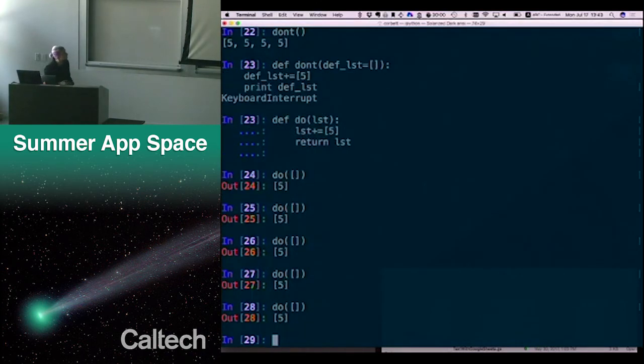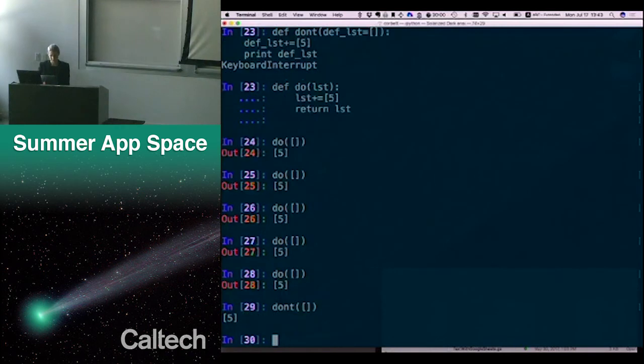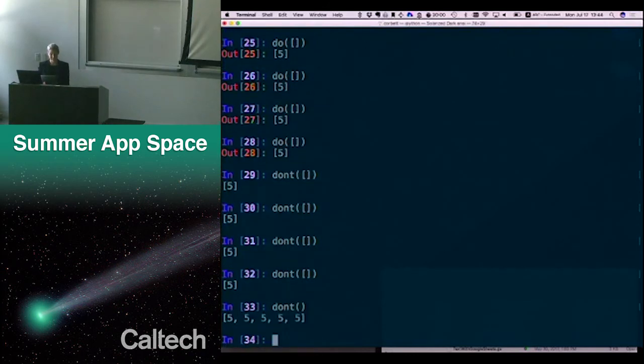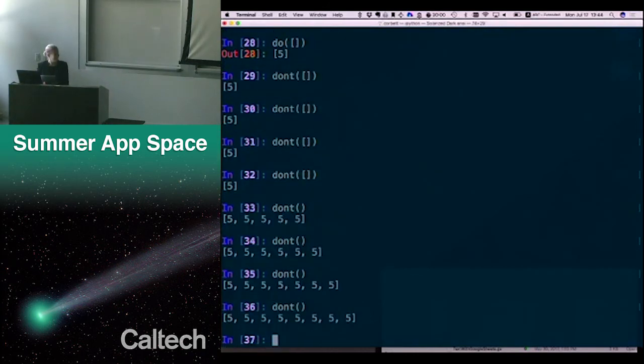Now, what if you gave the first one an empty list? You gave don't an empty list. Oh, I see what you mean. I think don't giving it an empty list is fine. Yeah. And then what happens if you remove that empty list and just call it like usual? That'll keep on adding to it. So the default arguments are separate from the arguments. That's right. So it's a bit weird.